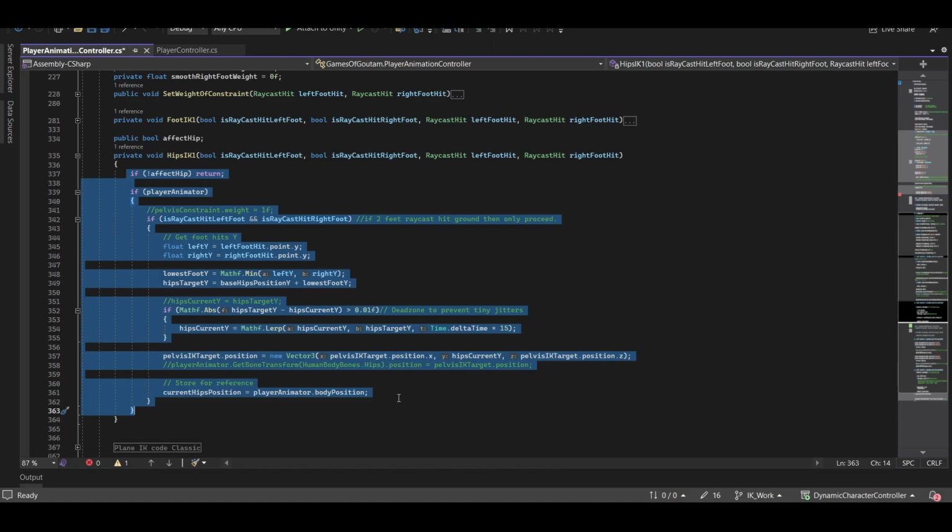I grab the Y position of each foot from the raycast hit points. Then I calculate which foot is lower using Mathf.Min. The lowest foot decides how far the hips need to move down. I take the base Y position of the hips and add the lowest foot height to it, giving me the target height for the hip.